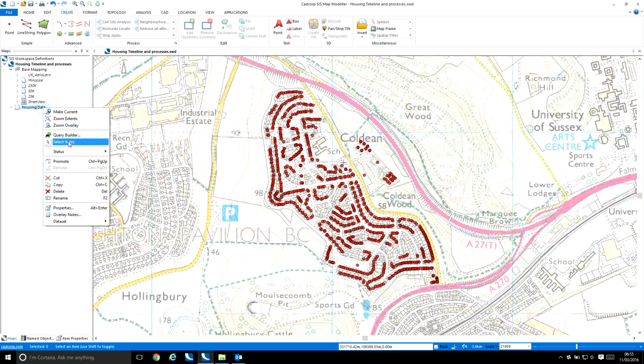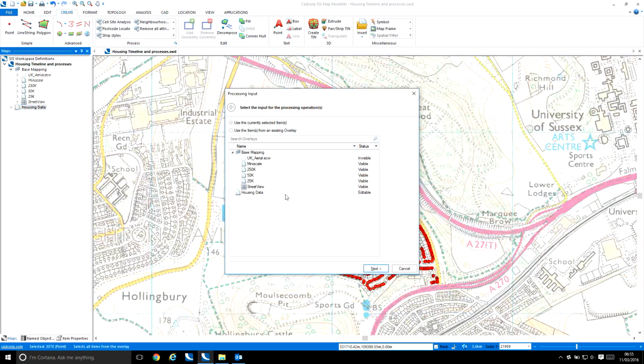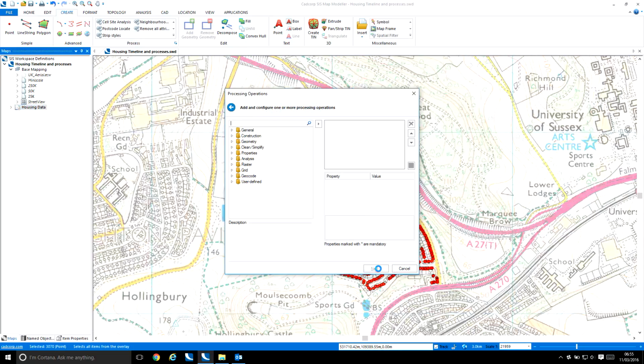If I right click and do select items, then we can start to look at running a new process. And because we've already got the data selected, we can click next. And then what you'll see in this list is we've got a lot of different functionality that we can perform in order to get an output.